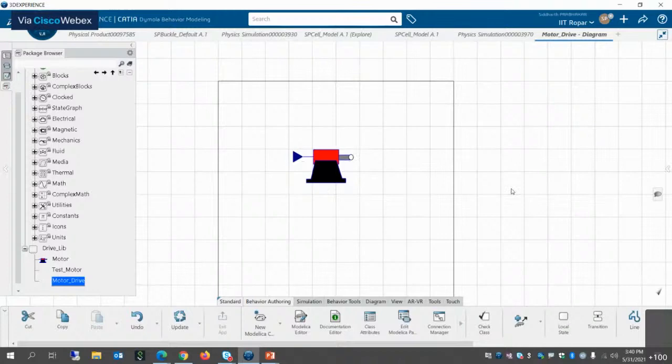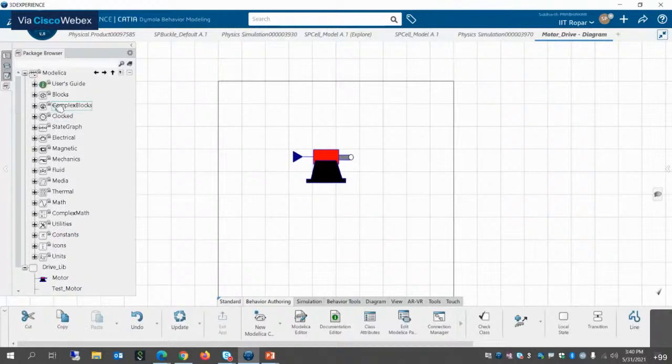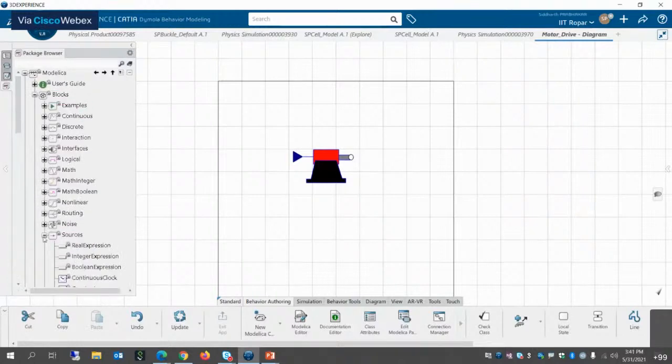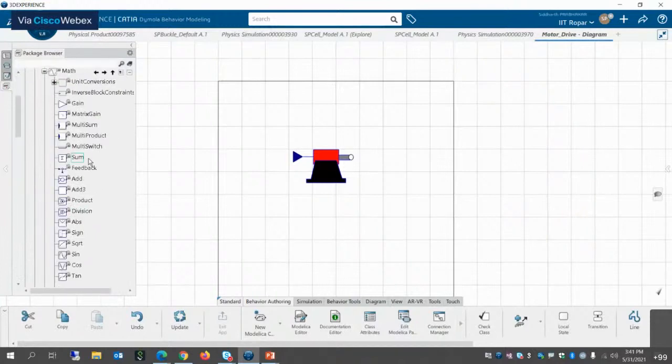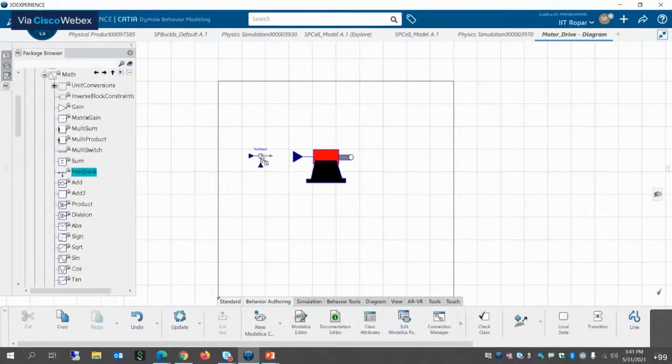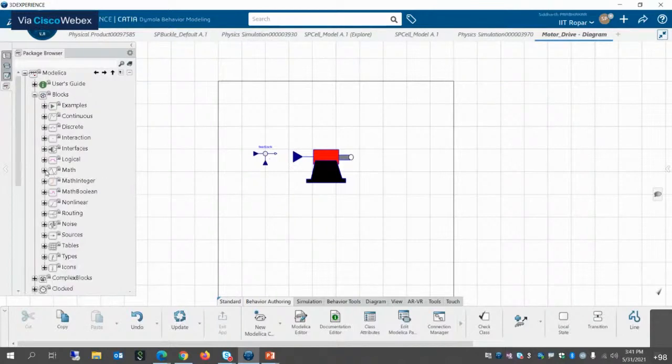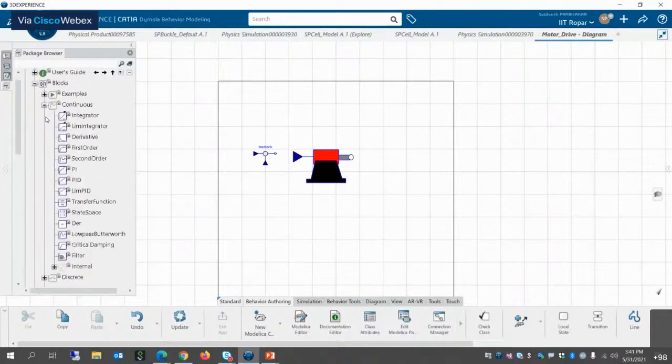Now the other components that we'll be requiring are basically feedback. So we'll go into math, which is basically in blocks. So we'll have to go into Modelica blocks. And you see there's a math package here, and go into feedback. So you can just drag and drop this component here. The next you'll be needing is a PID controller. So it's in blocks itself, but this time you'll have to enter continuous. So there's a PID controller which you can take in.